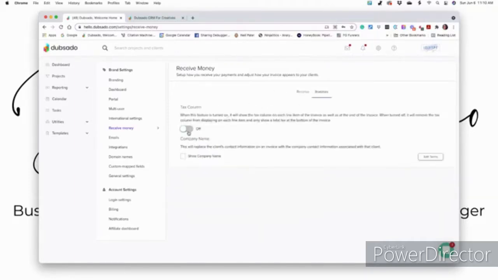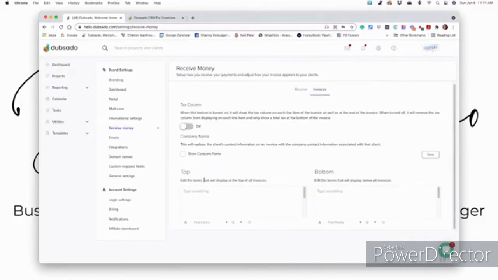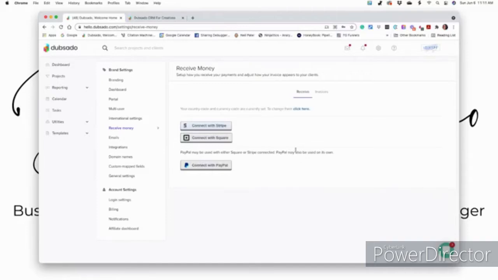Now, under invoices, do you collect tax? Okay. Show the company name. What this will do is replace the client's contact information on an invoice with the company contact information associated with that client. Phew. All right. So you can also edit the terms that people will see on and off. So you can see that there's a lot more customization in here than with HoneyBook. There's a lot of small fine-tuning here.